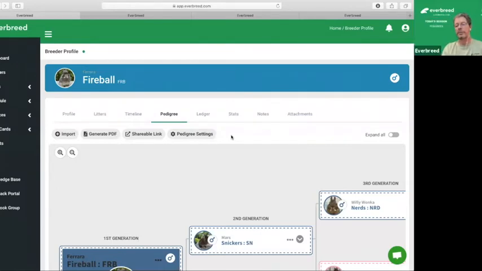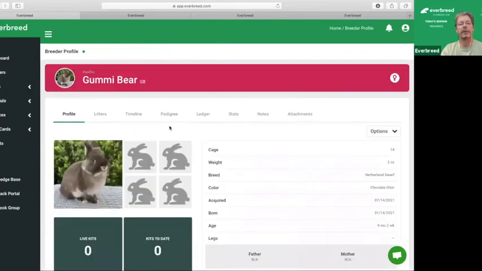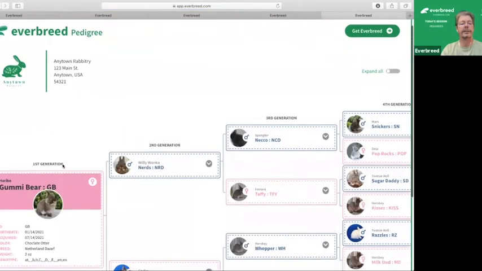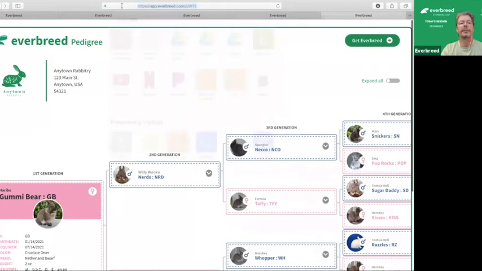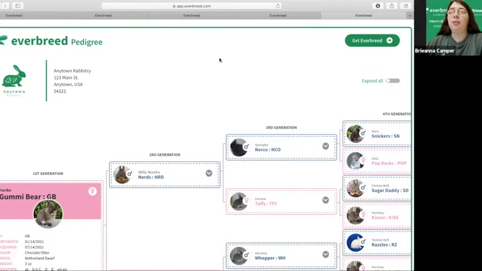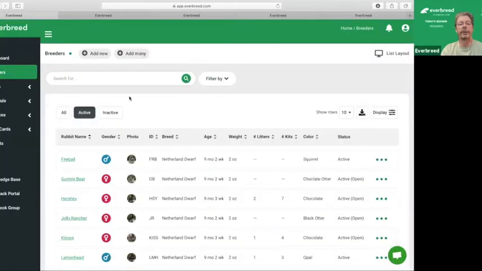Yeah. So, for example, if I purchased a rabbit from you, you would go into that particular rabbit. Or if you and I were trading rabbits or selling rabbits, if I was going to use Gummy Bear, for example, I would go to Gummy Bear's pedigree. I could generate a shareable link, and now you can see this is Gummy Bear's. I would copy this link and then I would send it to you, and you would be able to go into your breeders and import that.